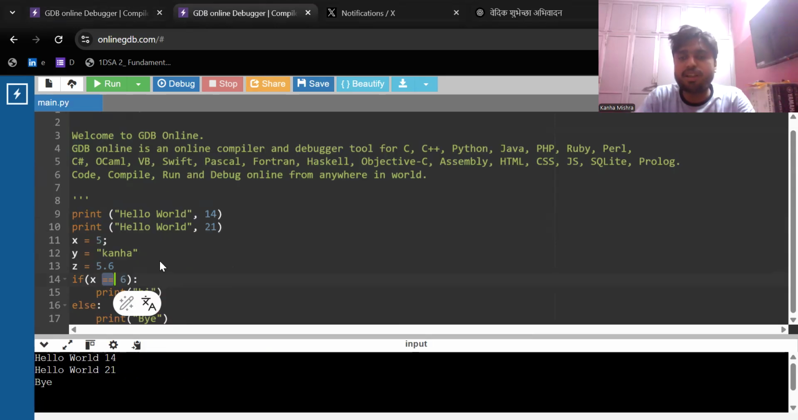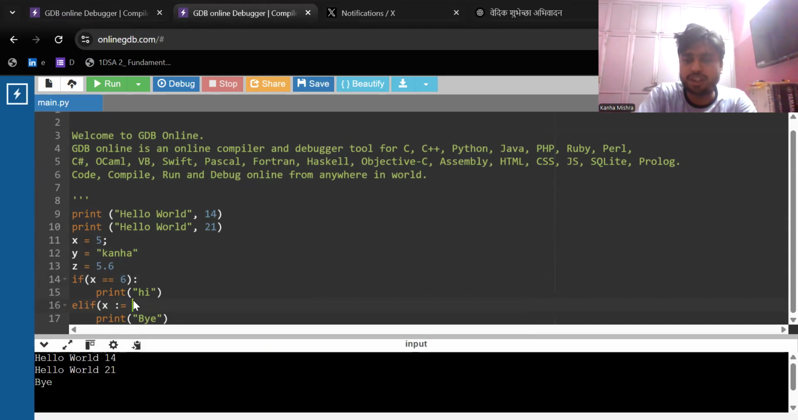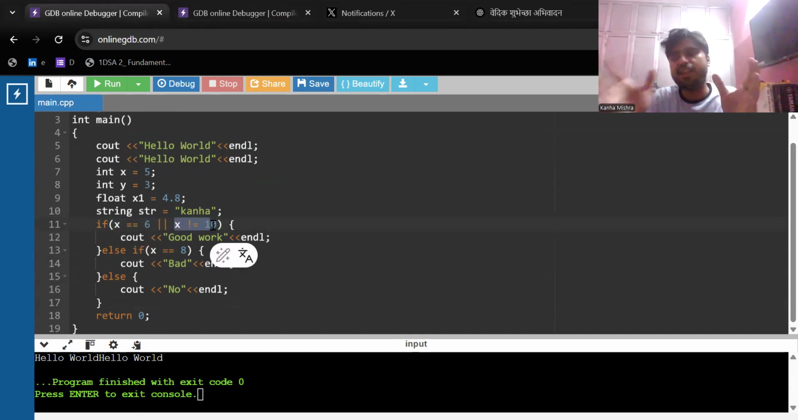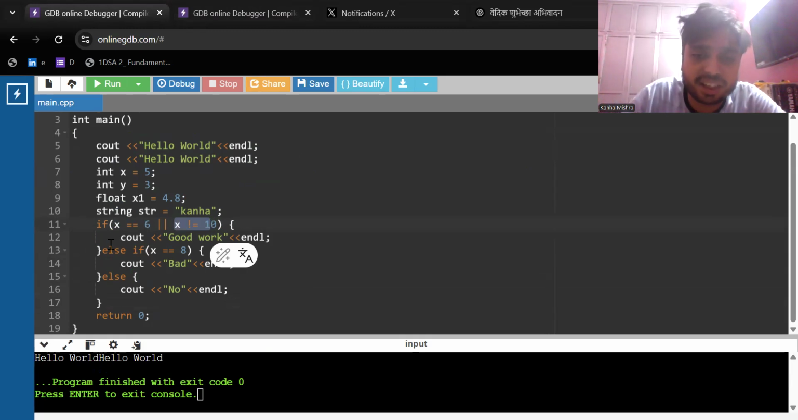If you want multiple blocks here, then you write elif, and then you specify the condition, elif x not equal to 9. This is how you write not equal to in Python. In the OR operator, any one of the conditions needs to be true. Either this condition is true or this condition is true. If any one of them is true, it will go inside the if block. Otherwise, it will check the very next block. Else if x is 8, then this will run.